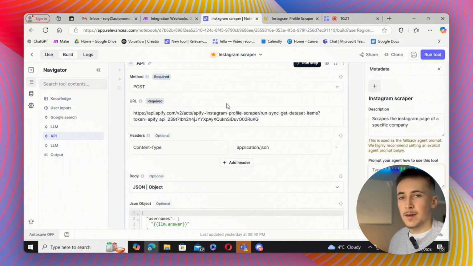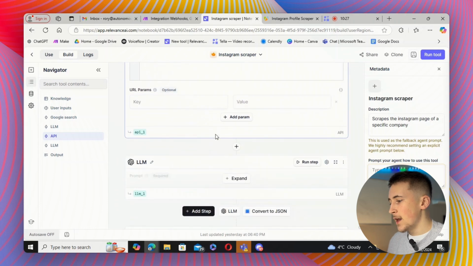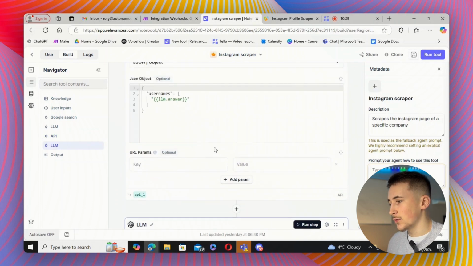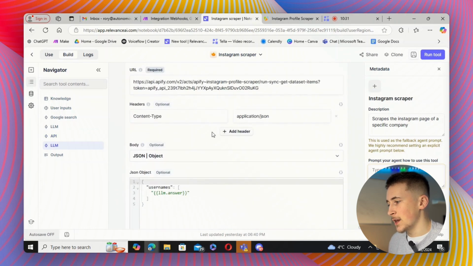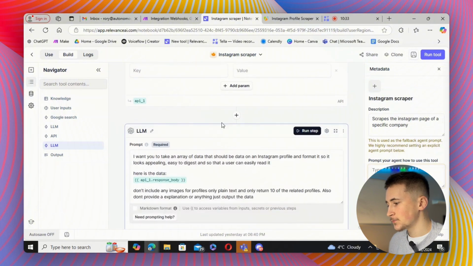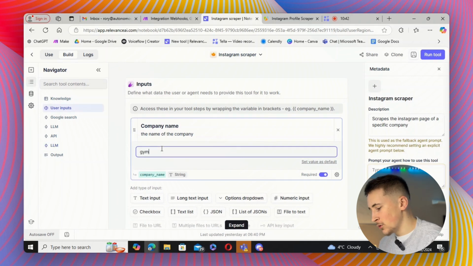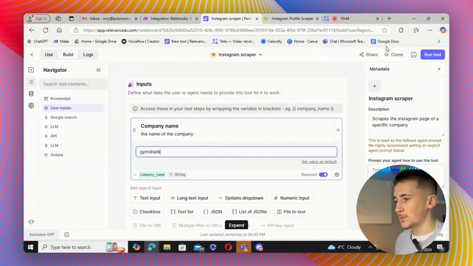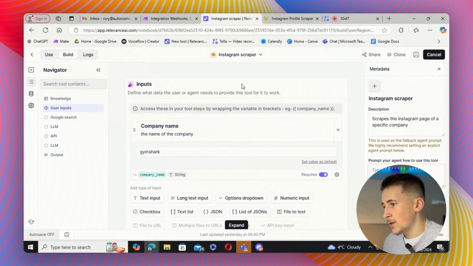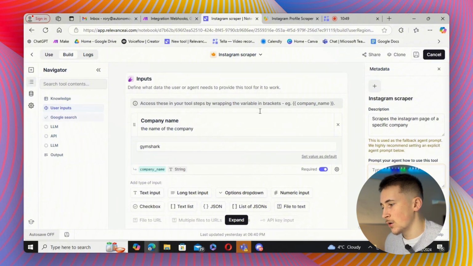So when that's all connected up, that will trigger the actor. And then what happens is this API step will wait for the results from the actor, because sometimes it can take a few seconds to scrape the Instagram profile. And then this LLM step basically just goes through the data that we get from this API step from the actor, and then again just formats it nicely so it's nice to look at. So we're going to test this out. Again, we'll use Gymshark as an example. We'll hit run tool, and then we should be able to see this actor actually work on Apify.